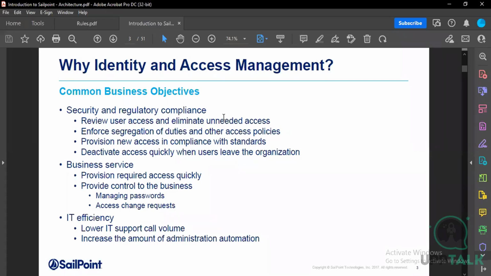Next, enforcing segregation of duties. Segregation of duties means what duties a person should have: a developer should have developer accesses, a tester should have tester accesses. If a person has both developer and tester access, a policy violation should be triggered. This set of things is what we consider as policies in SailPoint. Enforcing the segregation of duties, or SODs as we call them.